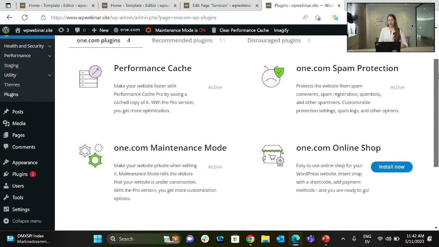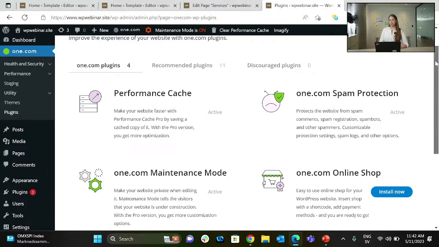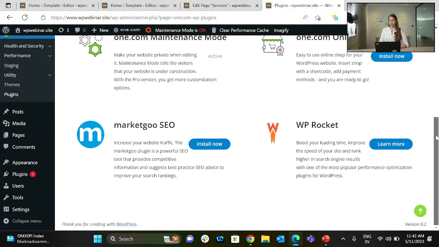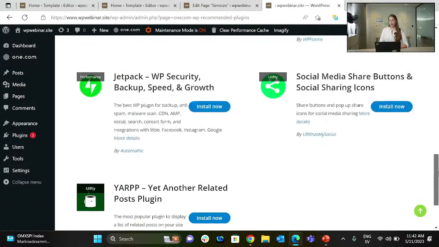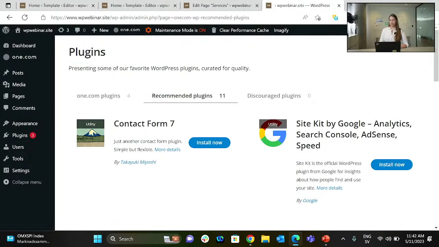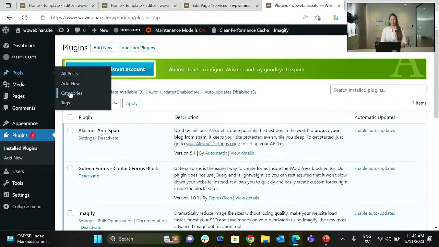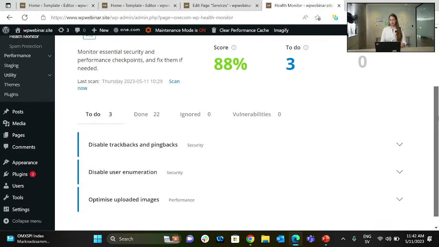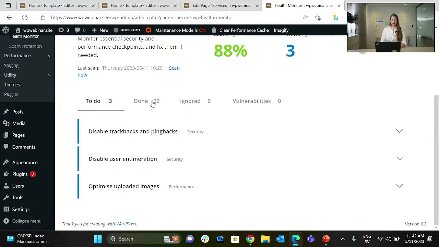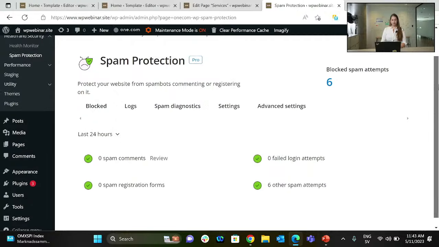You have some guidance when it comes to plugins as well. So you have our One.com plugins and other recommended plugins that we think you could benefit from using, in case this whole choosing among 65,000 of them gets a little bit daunting for you. There's also a nice health monitor, which is a checklist of things that you might want to do if you want your site to perform as intended. And then there is the spam protection and other functionality.